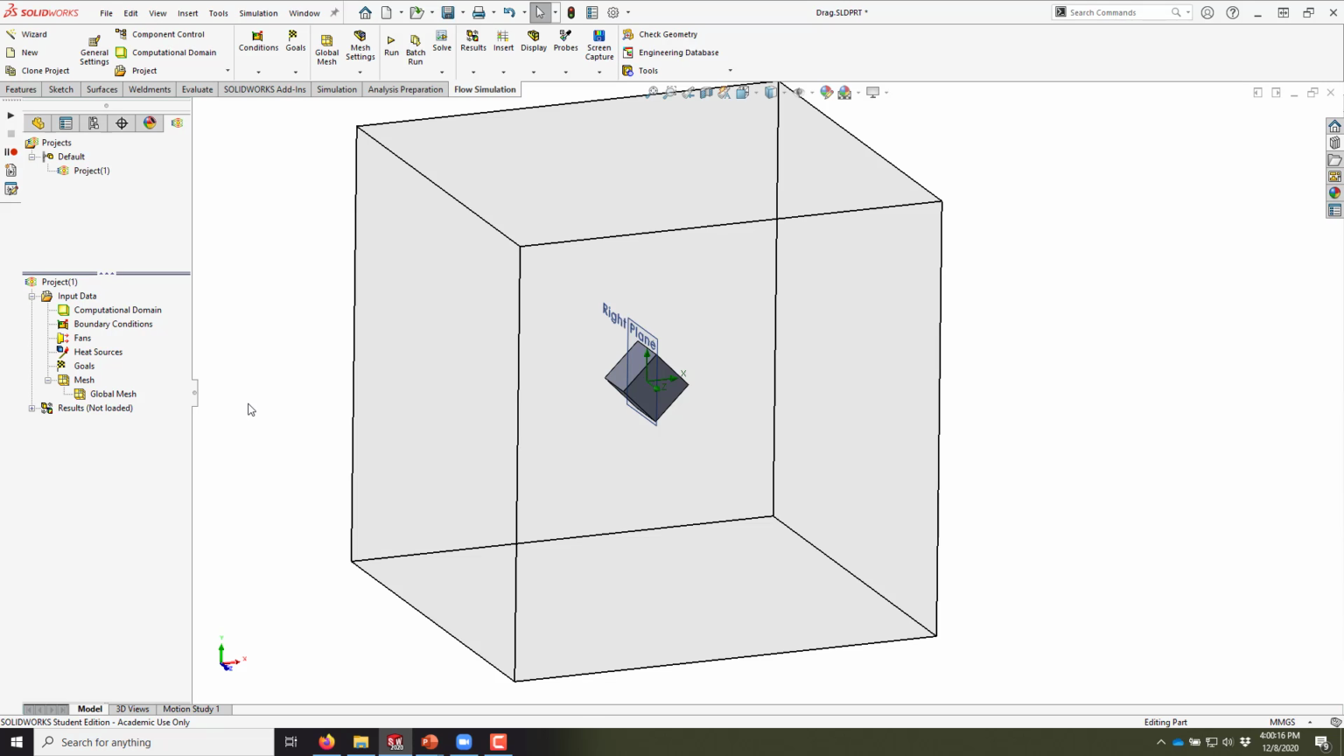Now, it's a good idea to play with the mesh and also set up some goals. It's not a required step per se, but you'll get more accuracy if you do tweak the mesh a bit, making it a little finer in regions that you're interested in. And also, it'll be faster to run if you set up a goal and let Flow Simulation know what it is you're trying to calculate.